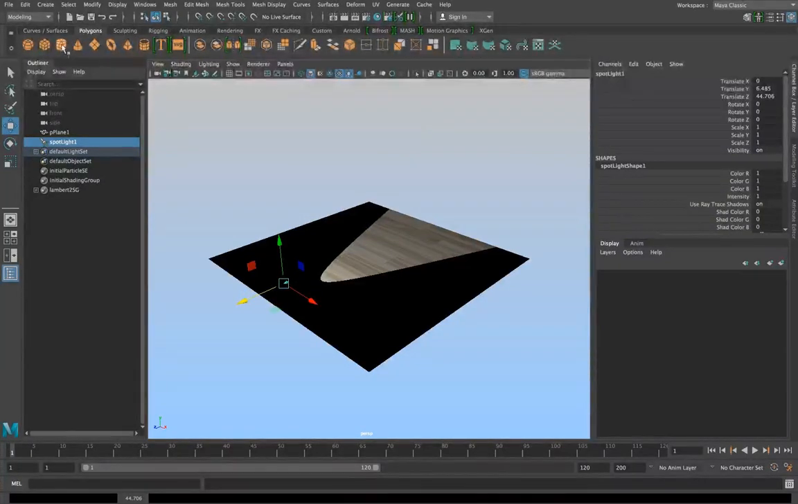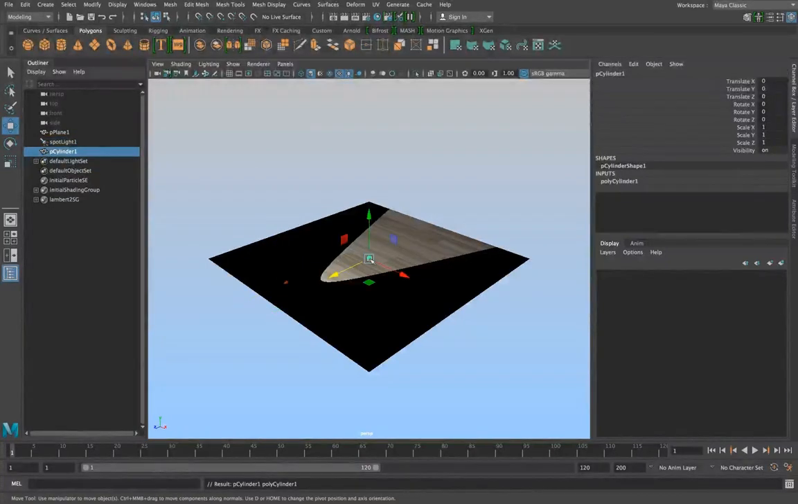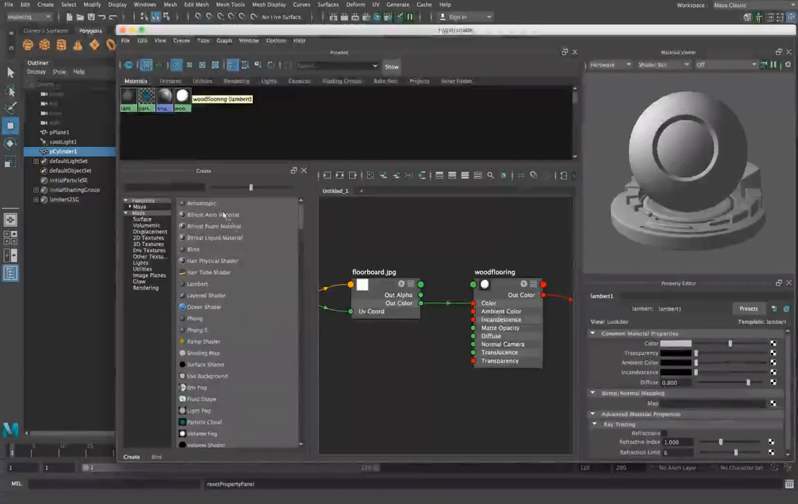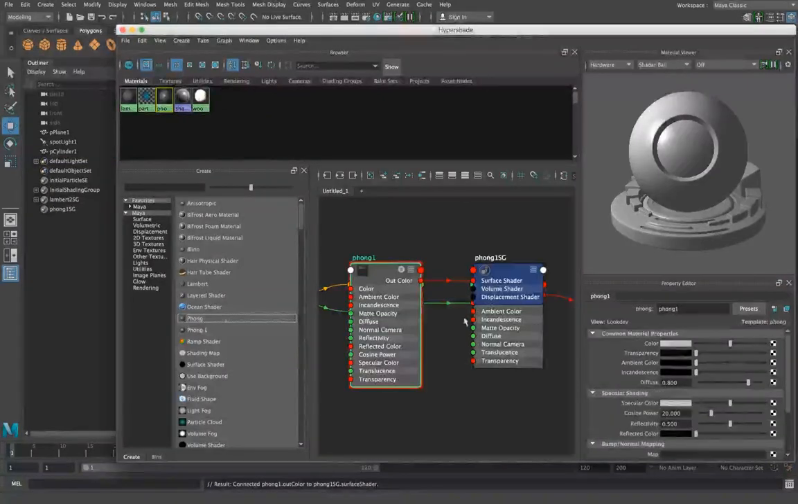So to give you guys a better idea of what this looks like on a reflective surface, I'm going to just add a polygonal cylinder, and we're going to go here to the shortcut, which is the hypershade window, and we can go with Phong for a more reflective material, and we'll turn that into glass.